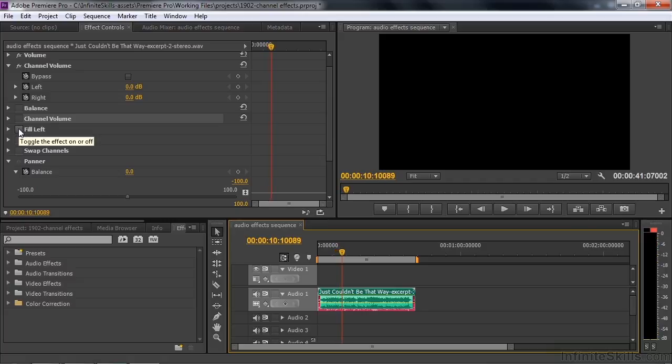So we're going to fill the right side with the left. So the right side is the horn section and the guitars, and they're just going to go away, basically, here.